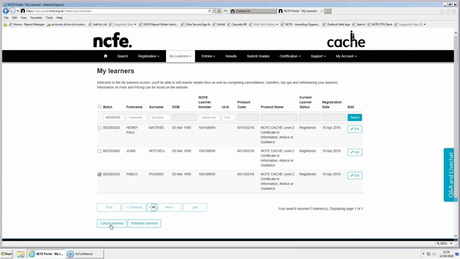So there is a difference between cancellation and withdrawal. When you cancel a learner, that completely removes them from the qualification altogether, and you can't reinstate them. Now, it does come with a fee.